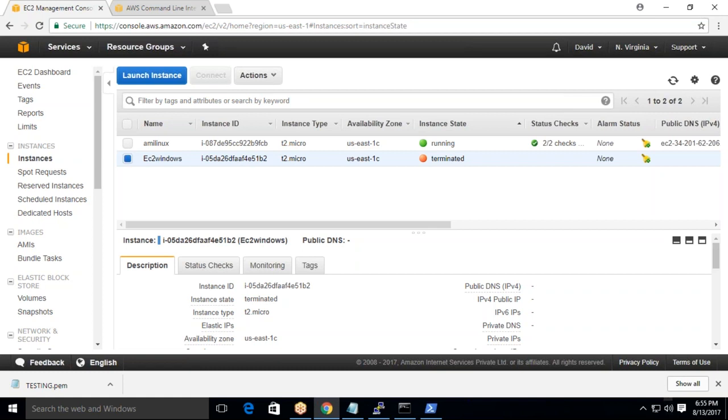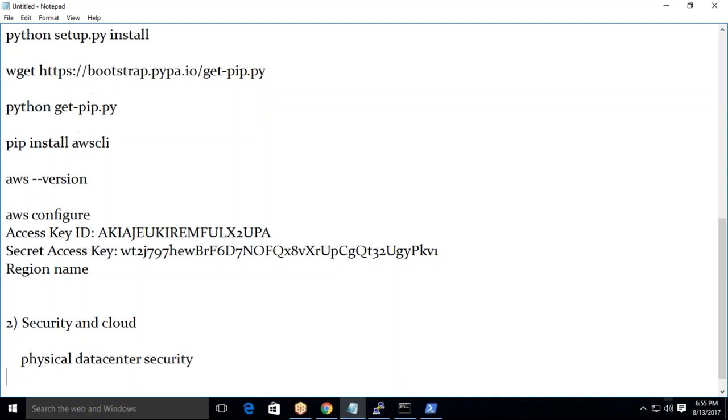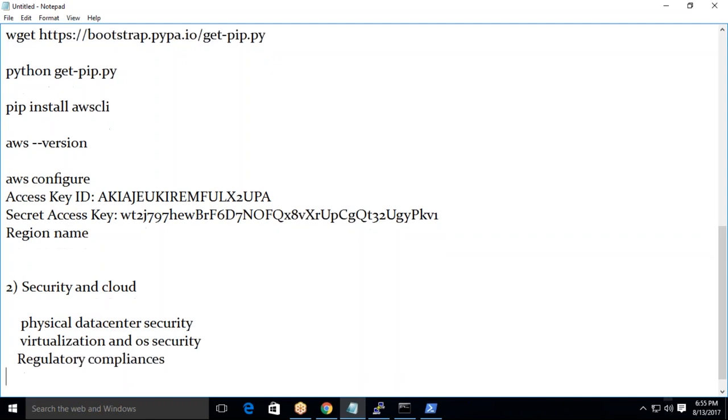So AWS gives different types of security. First of all, they give physical data center security, and then they give virtualization and operating system security, and then we have regulatory compliances. So AWS will provide you physical data center security, virtualization and OS security, and compliances.